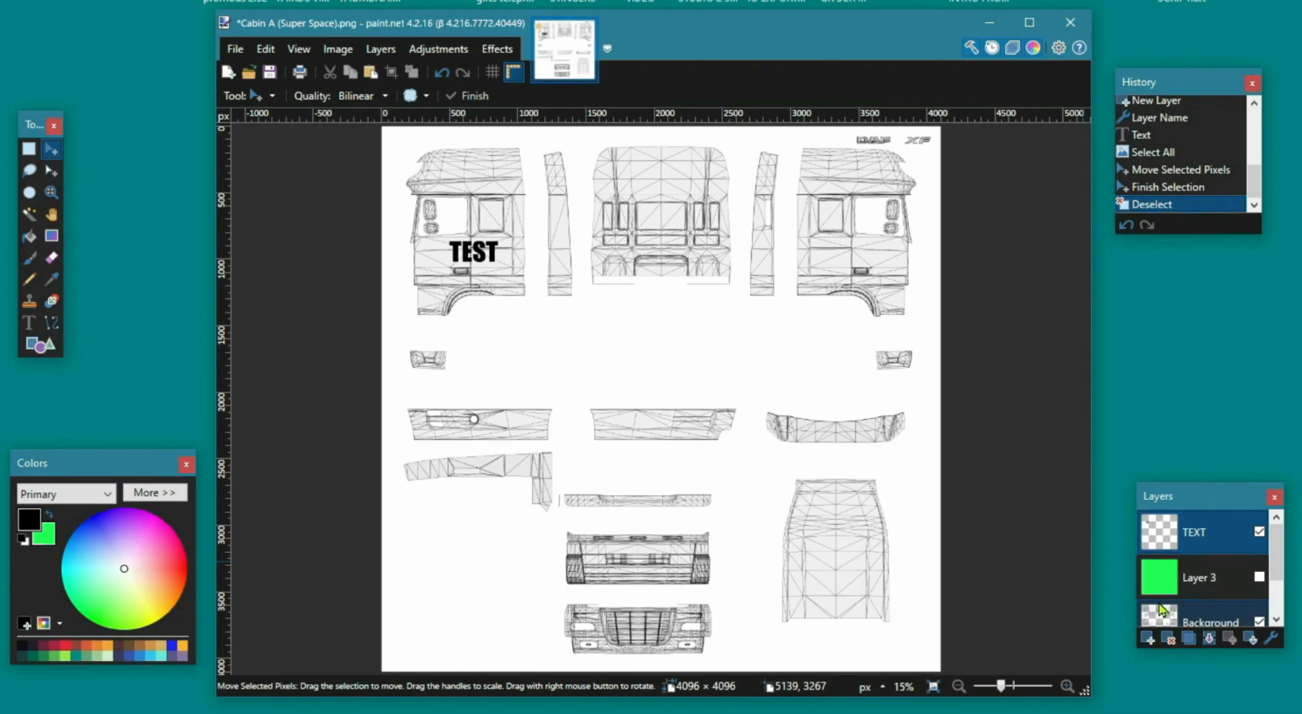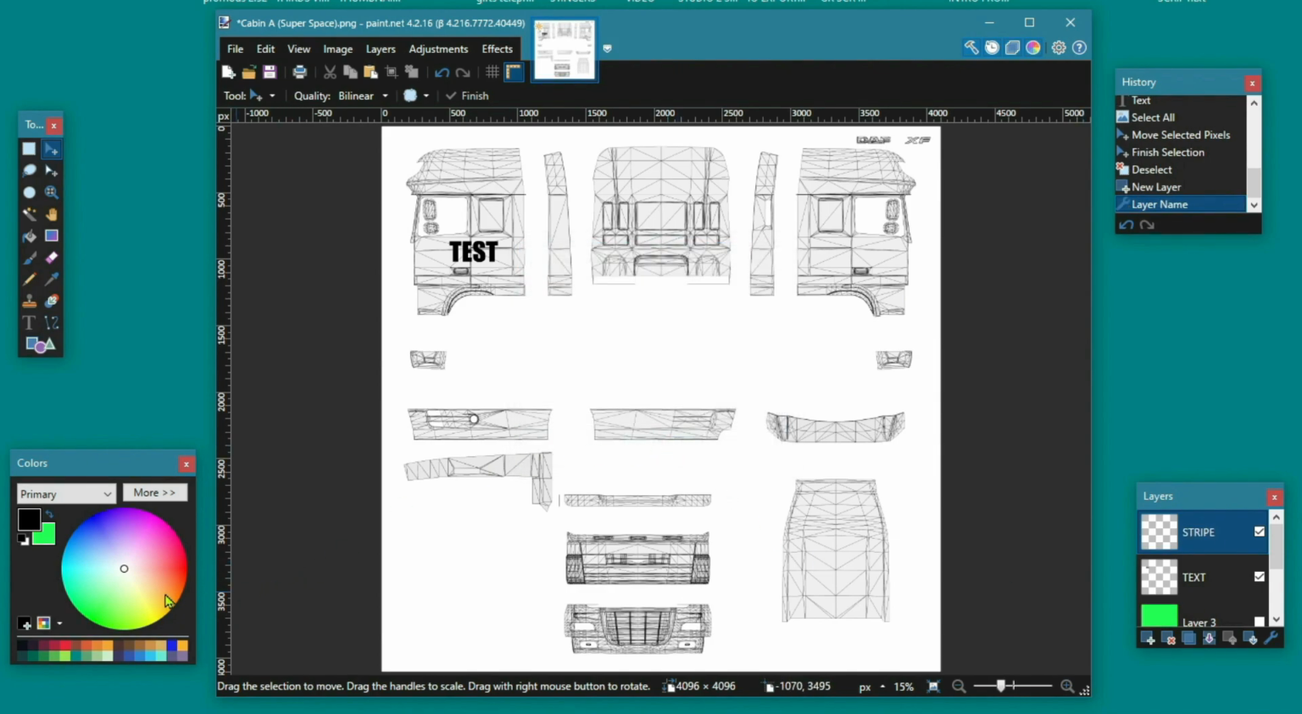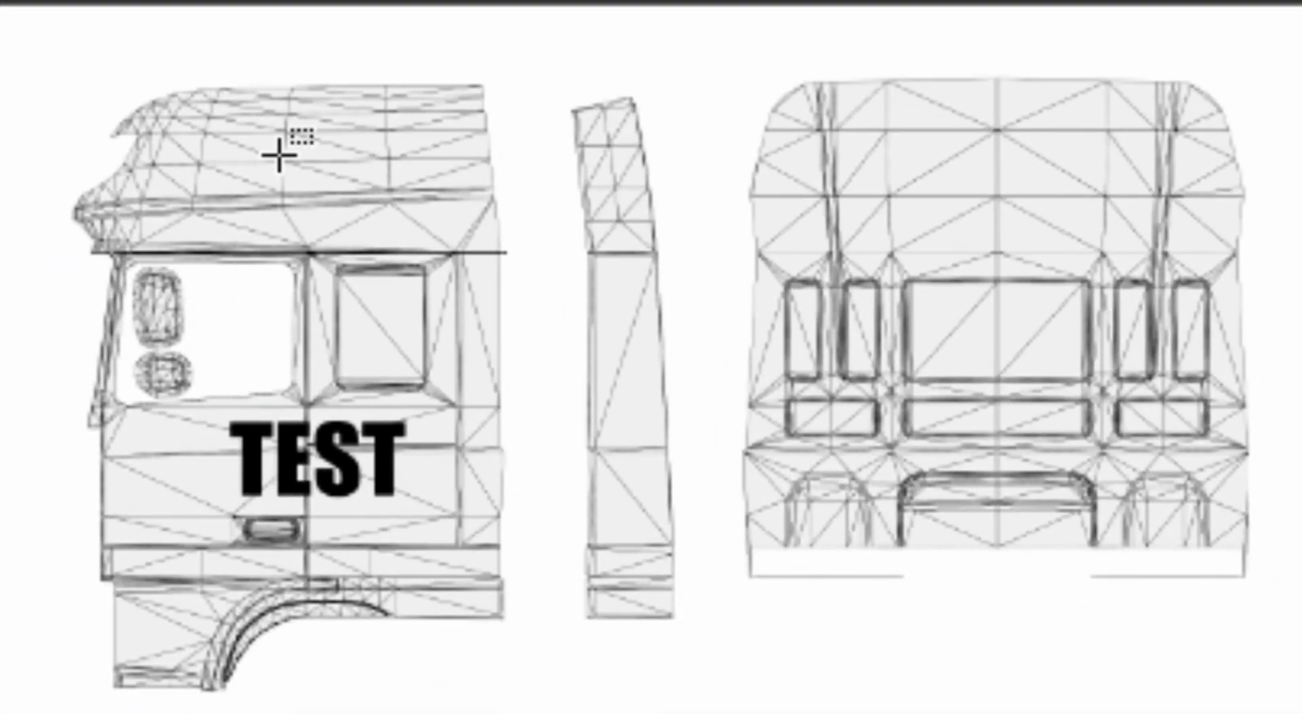I'll show you what I mean. We do another layer, call it stripe, click OK. Let's change the color of the stripe to red, just for the argument's sake of this. Right, so I'm not going to do it with a line, I'm going to just do it with a box. It's quite a simple way of doing it.